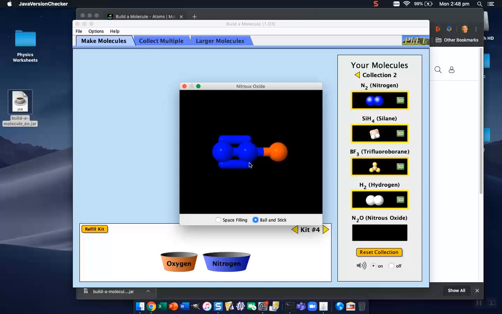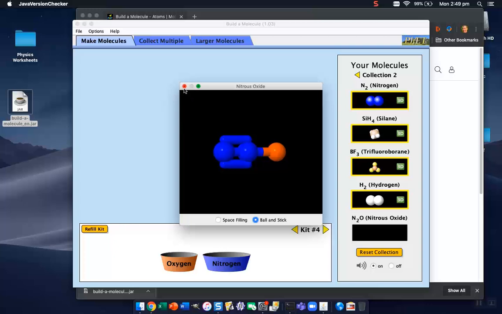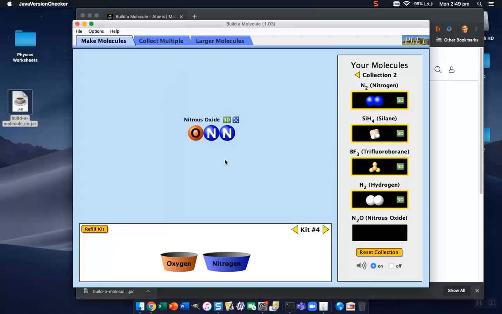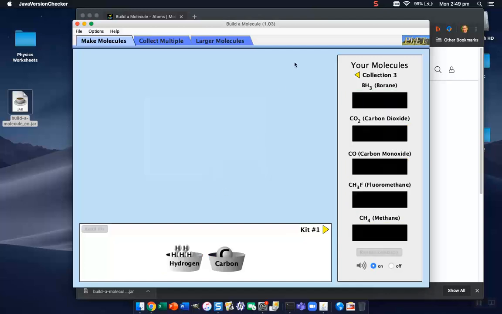You've got a triple bond going to a single bond. The space filling is actually kind of telling you that because this bit's fatter, so there's more electron density up that end and less electron density up this end, but the detail is in there where you've got this sort of triple bond to a single bond. So we'll drag that to its section as well, and we've completed the second collection, and we can continue.